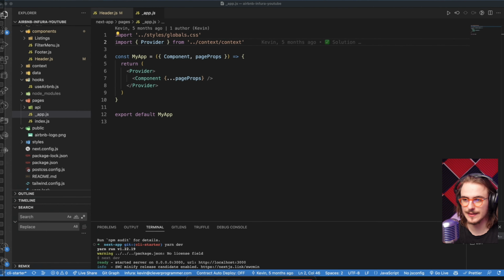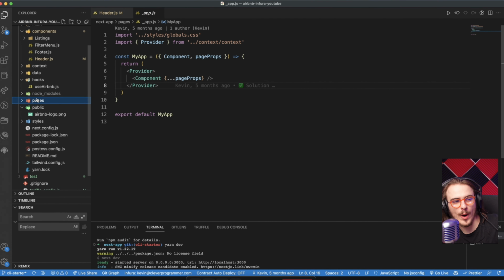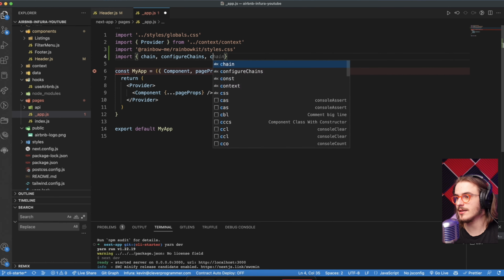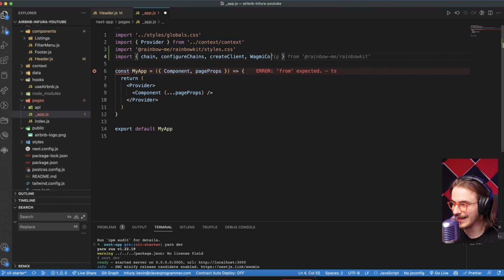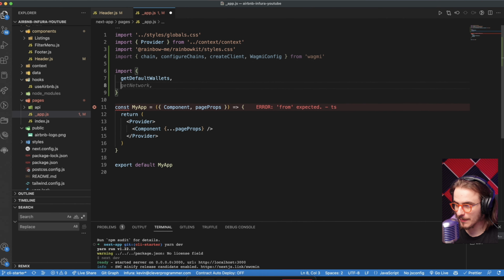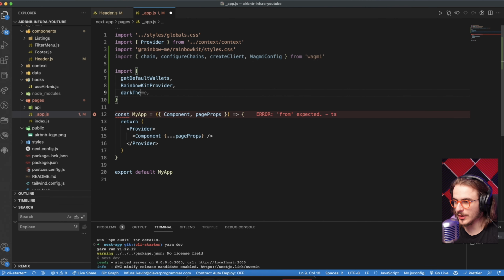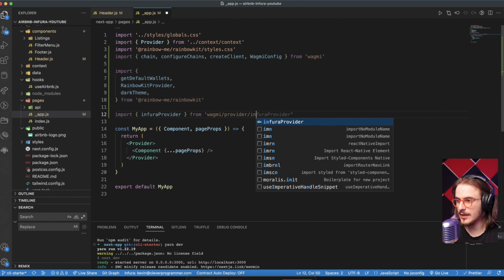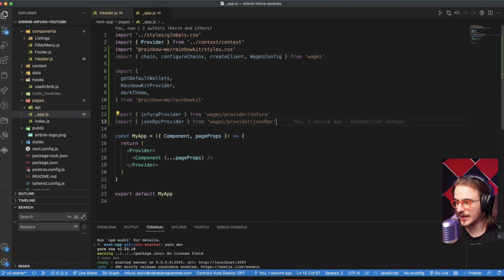Now let's go ahead and set up the wallet connection for our app. So we're going to be using WagMe and RainbowKit and all these things with it. So let's go ahead and import rainbow-me/RainbowKit/style CSS, and then chains, configure chains, create client, and WagMe config from WagMe, and then get default wallets, RainbowKit provider, dark theme. Obviously you don't have to import dark theme, but it looks better, from rainbow-me/RainbowKit, and then the Infura provider from WagMe provider Infura.